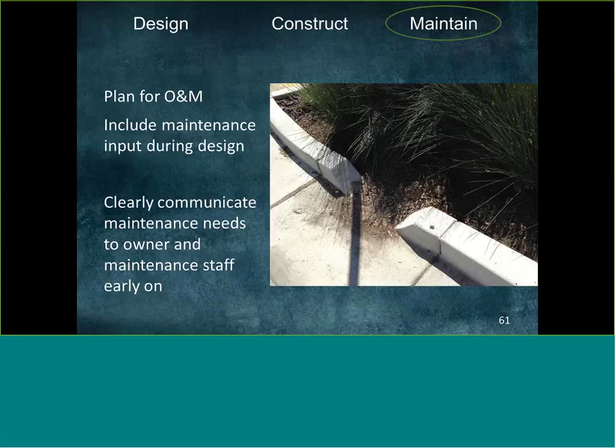Also, including the maintenance staff, whenever possible, we like to get maintenance involved very early on in the design process so that they're feeding into us the reality of the systems that they have in place, the crews they have, so that we can design appropriately for, say, a municipality's expected level of maintenance.